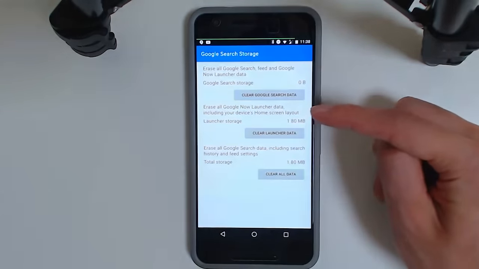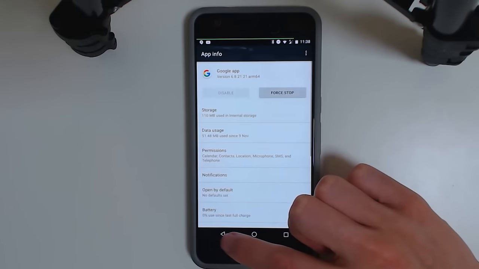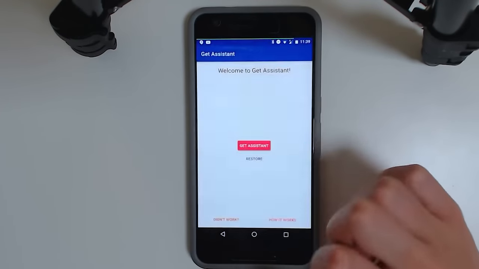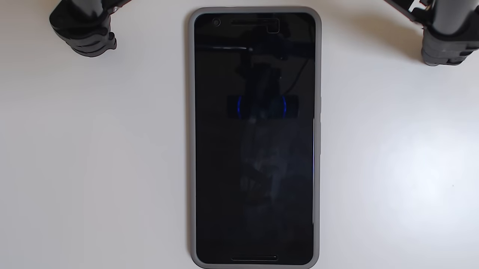I'm gonna hit OK. I'm gonna go back. And then we're gonna hit reboot. And our device should reboot. Yes, reboot. And then we should have the Google Assistant there. So I'm gonna wait for this guy to turn back on, which shouldn't be too long. I don't need to enter my pattern anymore. I don't remember why, but yeah, we'll wait till then and I'll be back when our phone turns on.